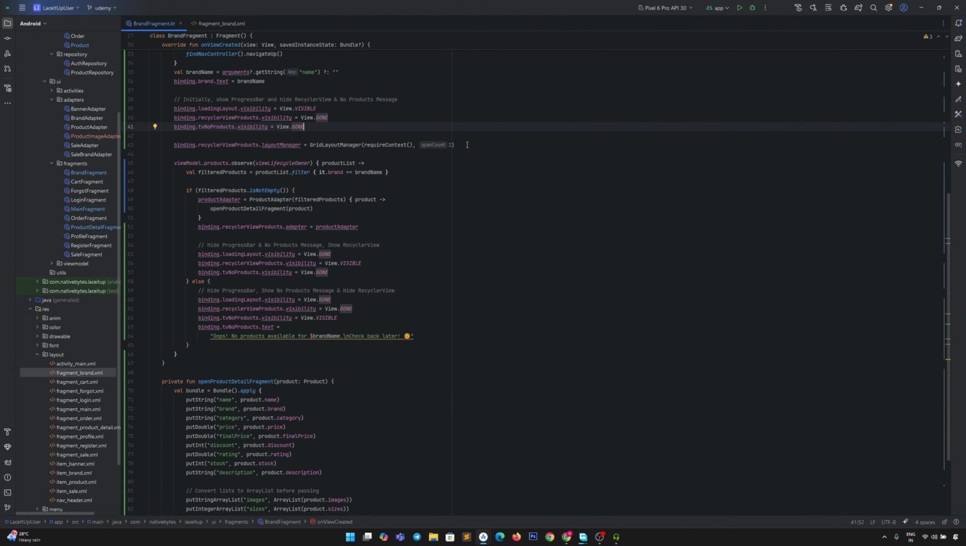Now here we set up the recycler view with a layout manager, that is a grid. It will help us display products in a grid with two columns. So we can set up a grid layout manager right here.